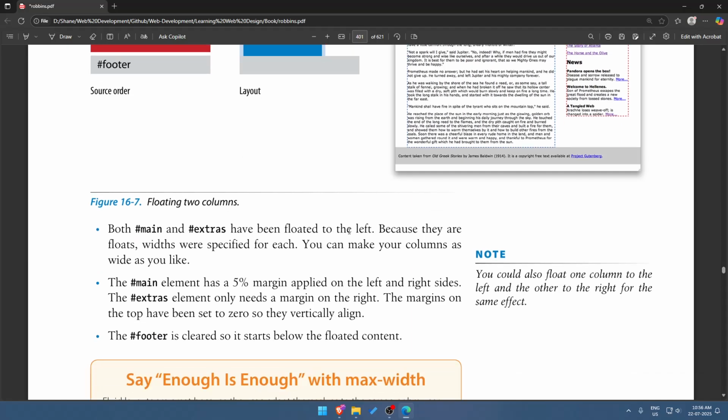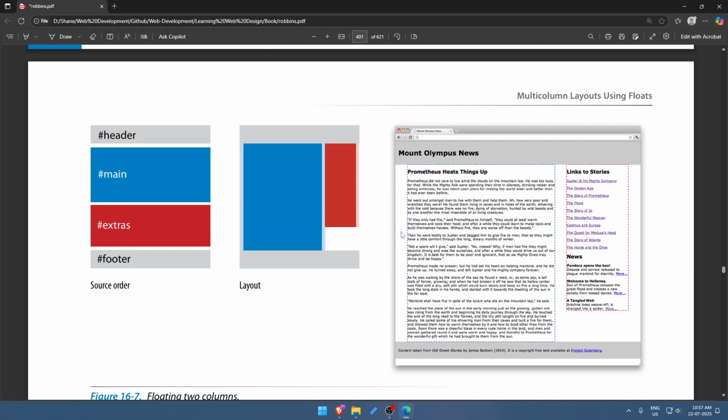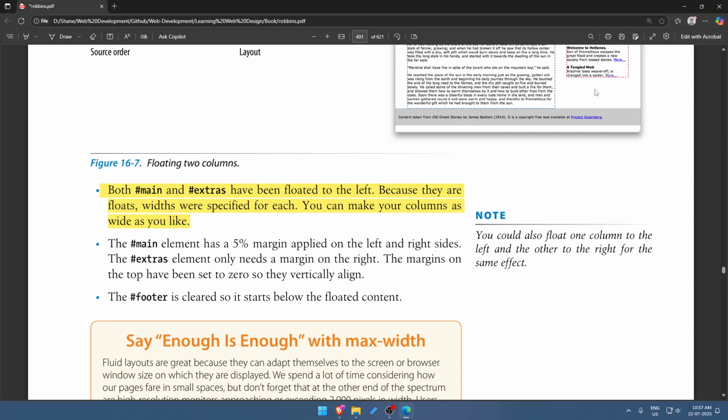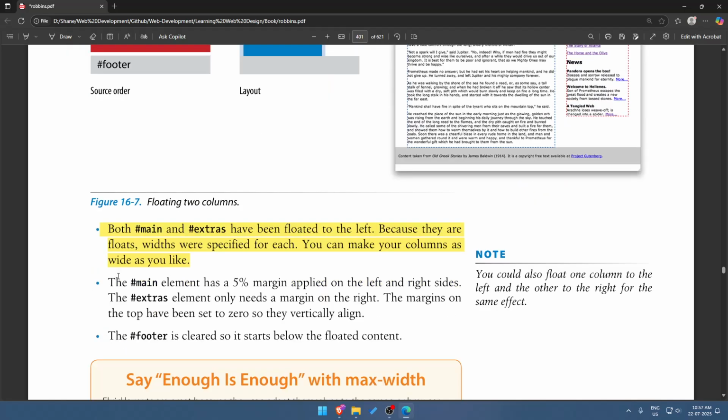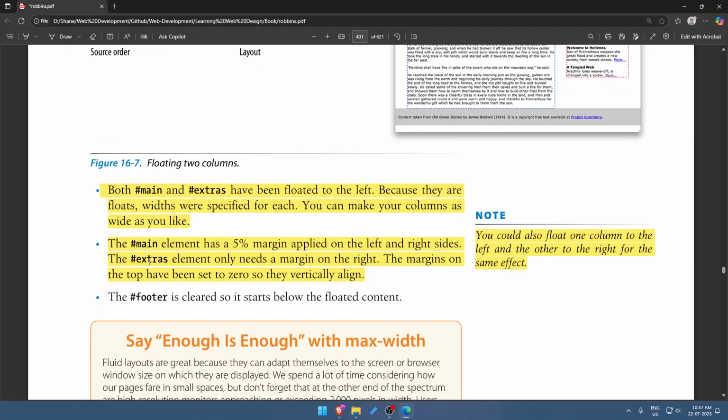Both main and extras have been floated to the left, and widths are specified for each. You can make your columns as wide as you like. The main element has a 5% margin applied to the left and right sides. The extras element only needs margin on the right. The margins on the top have been set to 0, so they vertically align. You could also float one column to the left and the other to the right for the same effect. The footer is cleared, so it starts below the columns.